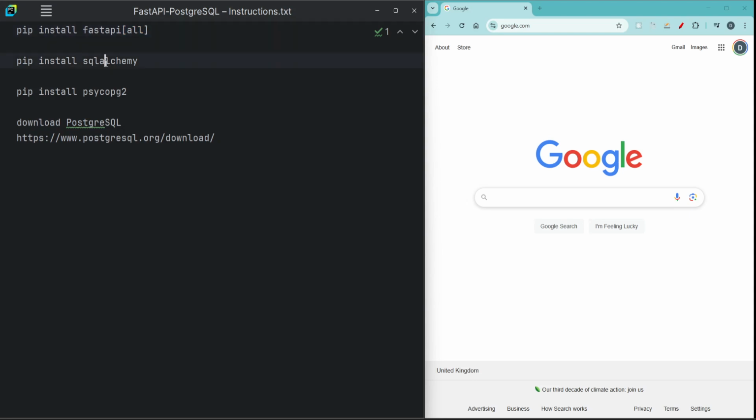And we have to install SQLAlchemy. SQLAlchemy is basically a provider to connect to the databases, and we'll need the psycopg2 package. So this is the driver to connect to PostgreSQL.